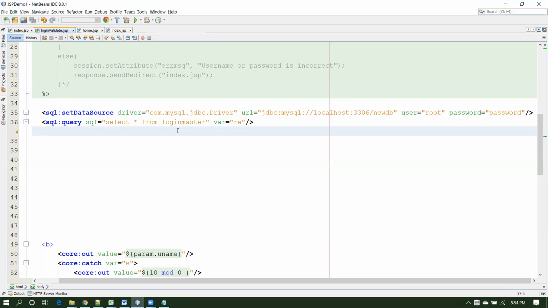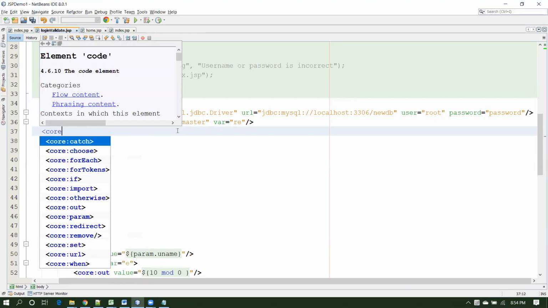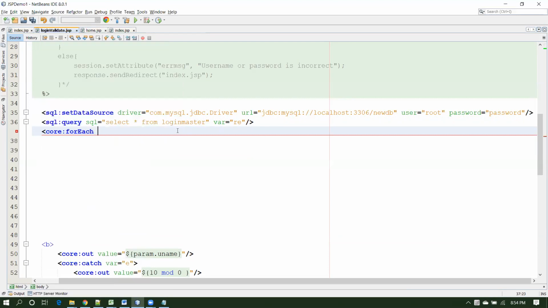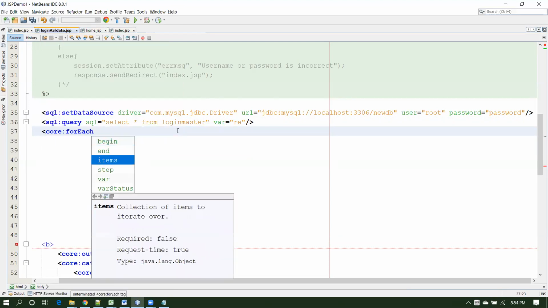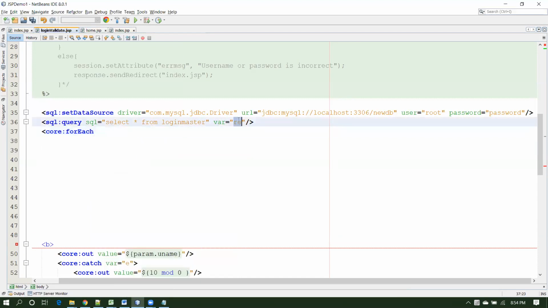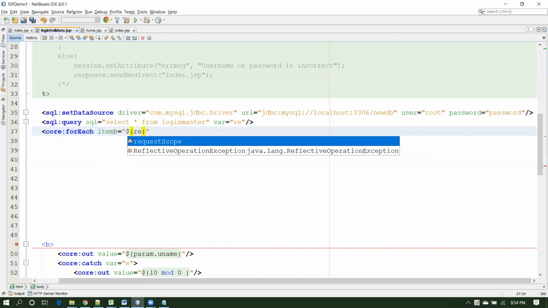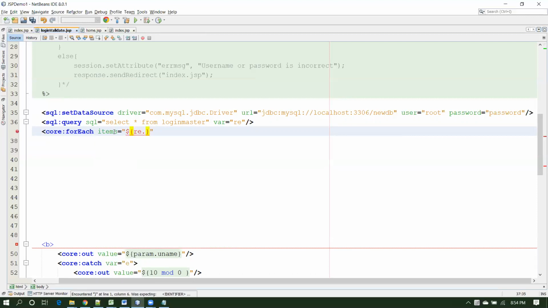In Java we write while rs.next, then we get the value. Here we can do that by using forEach. Since rs will have more than one value at a time, we can iterate it by using items, and items is available in rs. To get the values, we write rs.rows. Whenever it iterates over the rows one by one, it will return the value into another variable.